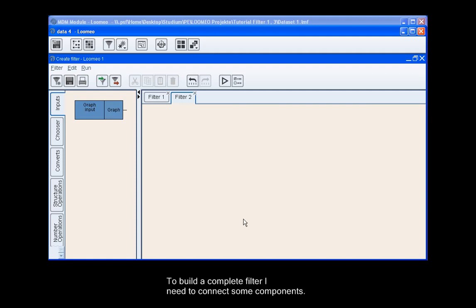To build a complete filter, I need to connect some components. Two building blocks can only be connected if the input of building block 2 corresponds to the output of building block 1.